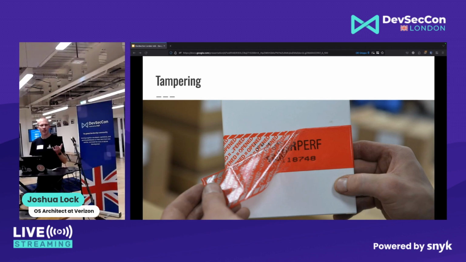So when the SLSA specification says tampering, I think this is a great visual for what we're trying to achieve. We'd like to know if someone has taken our software and done something that we didn't expect with it. And so you get medical equipment and things that have this tamper-evident tape that helps you see if someone else has been in the packaging before you have.